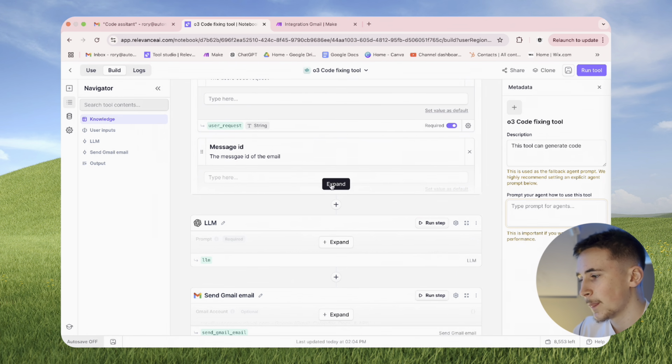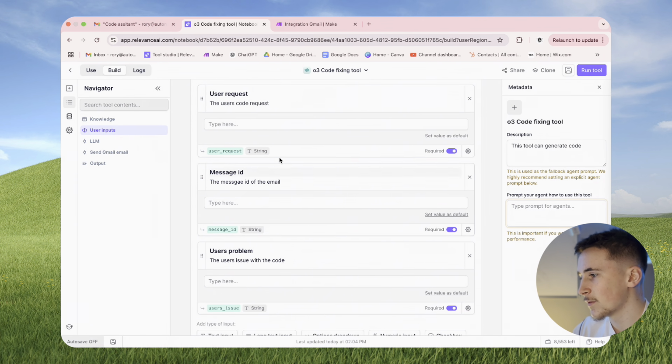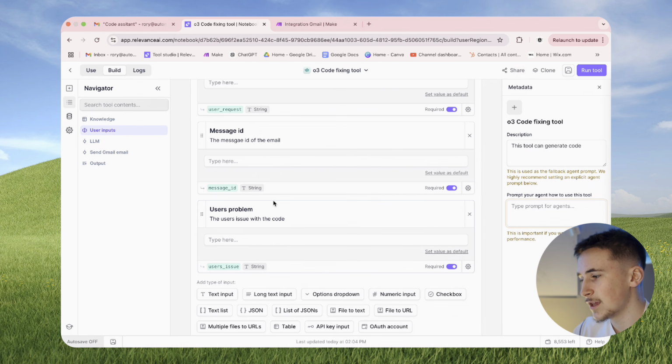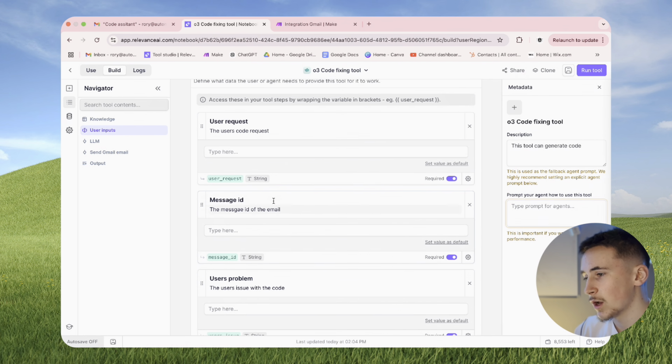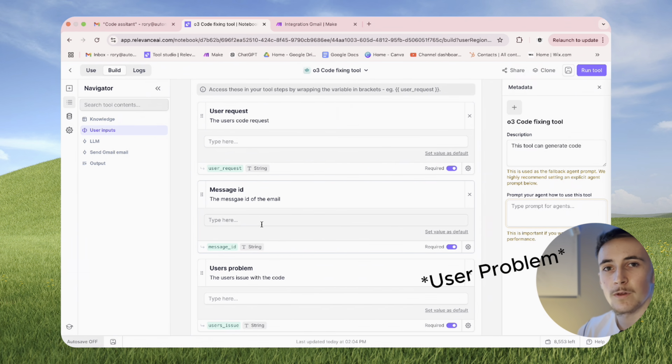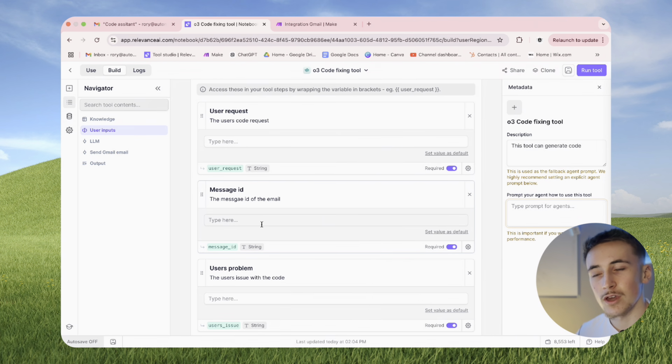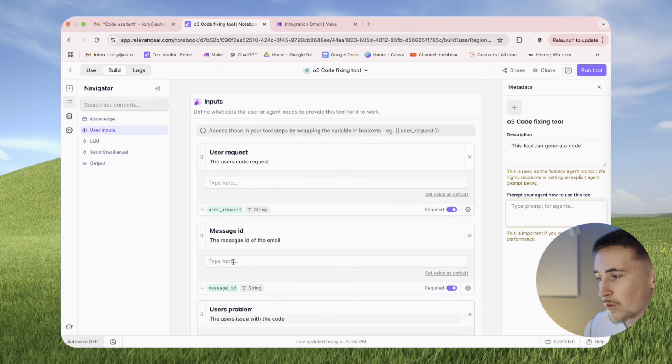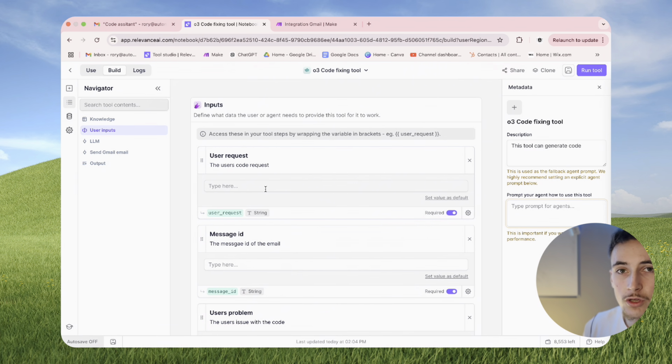If we hit edit, similar thing again, we have the user request, the message ID. This time we have the user's problem as well. So what would happen here is obviously the message ID is going to be the same as the tool before. The user's request would be something like, hey, I have a problem with this code. This part isn't working. Say it's a contact form or something. I have a problem with this. It's not sending this off to my backend or something like that. So that would go in the user's problem input, and then in the user's request would go the piece of code that they've attached with the issue.